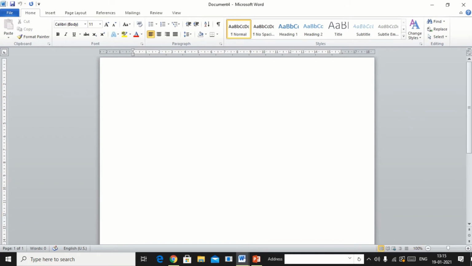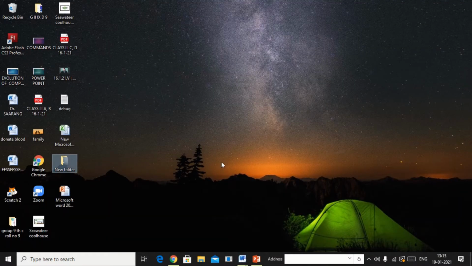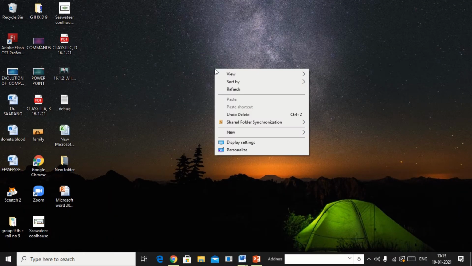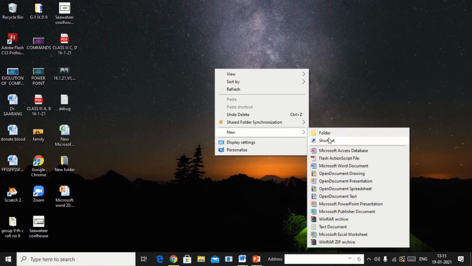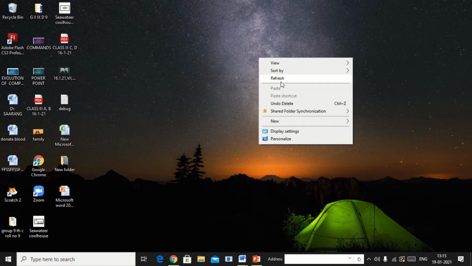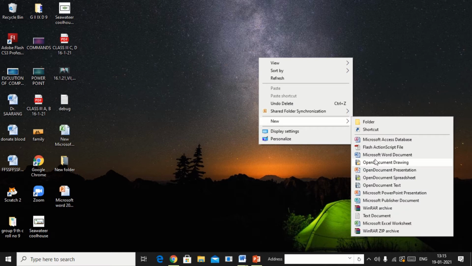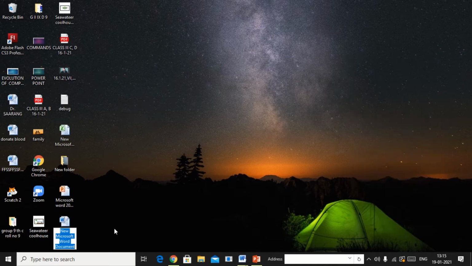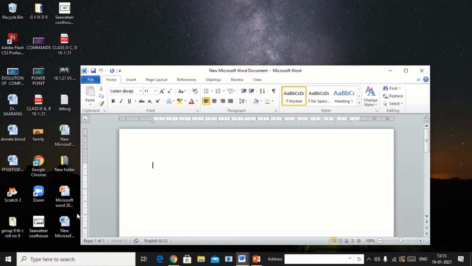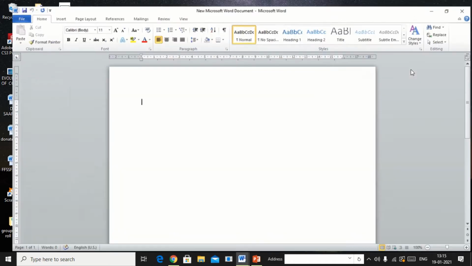So let's see the another method also. This is your desktop. Here, just right click and choose the New option. In the New option, you will be finding many options, right? So folder, shortcut, but you need to choose Microsoft Word document. So simply right click, New option and Microsoft Word document, and you will find this new Word file will come on your screen, and when you open it, you will see a blank document on your screen.